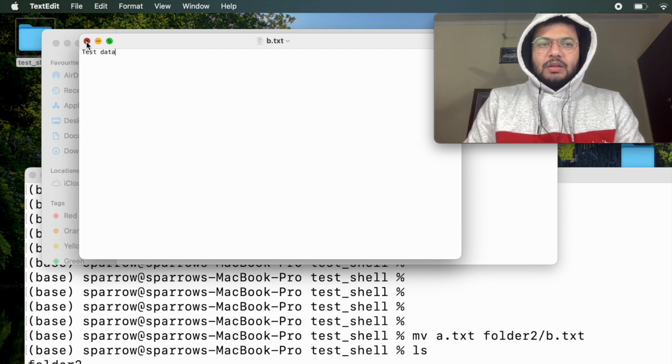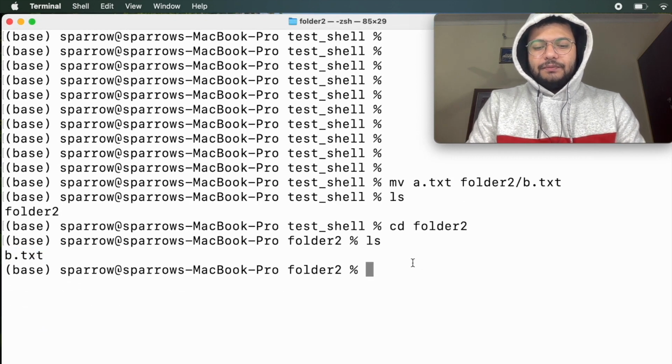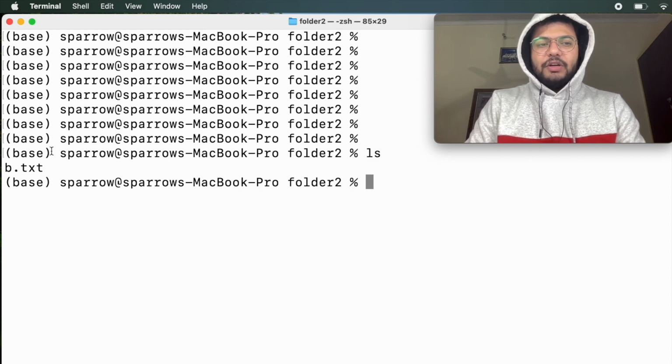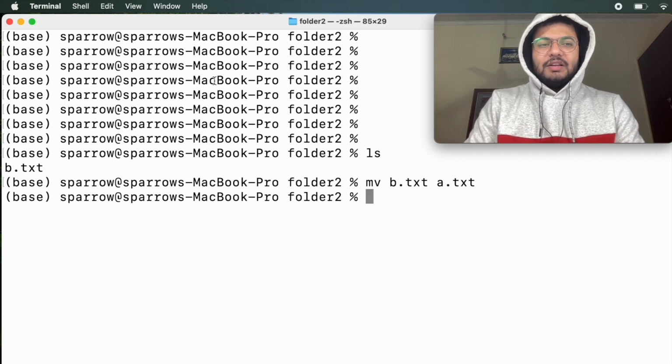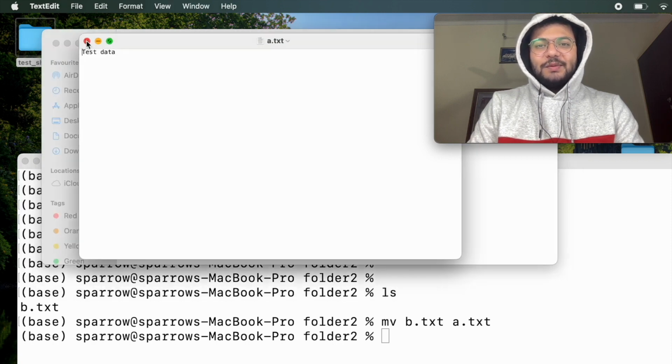Similarly, let's say we want to rename this file. Currently we are inside folder2, which has b.txt. Let's say we want to rename this file. How to do that? We can use the same move command: move b.txt to a.txt. Inside the same folder, it will basically rename the file. We can check it also. Now if you see, folder2 has a.txt, earlier it was b.txt, and the data is the same.